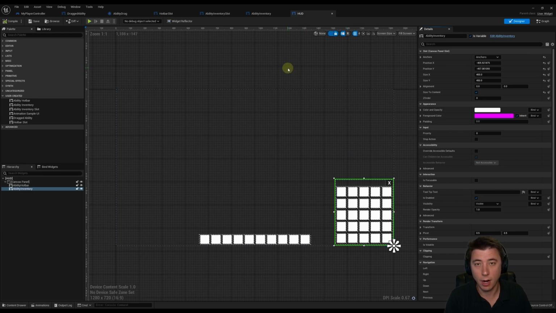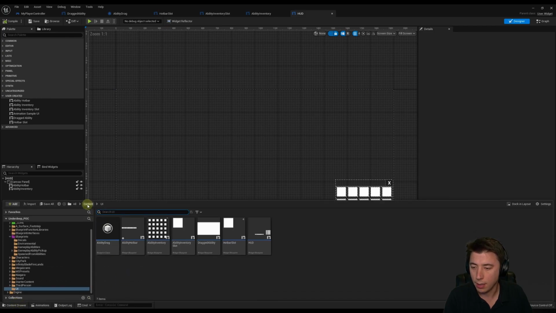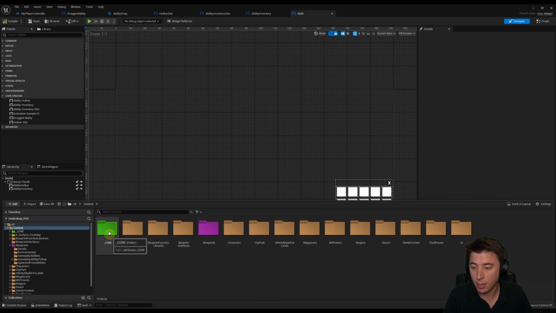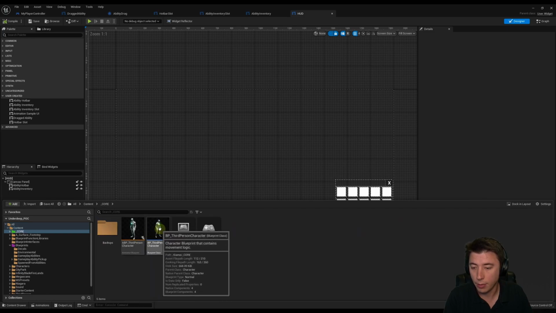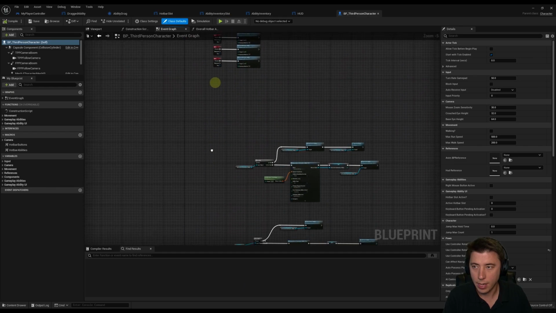So we can just press our I or whatever keyboard button you want, and our ability inventory will come up. So let's navigate to our content drawer, and then for me, my third-person character is under content, and then the core folder, my third-person character. And I'll go back over to our event graph. And then I'm going to come down to the bottom here.